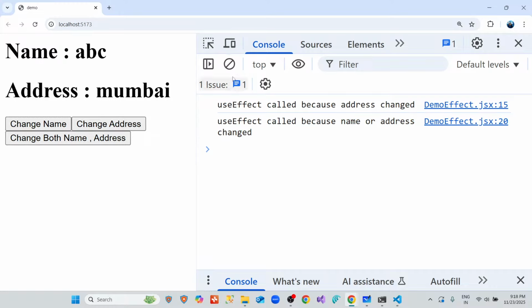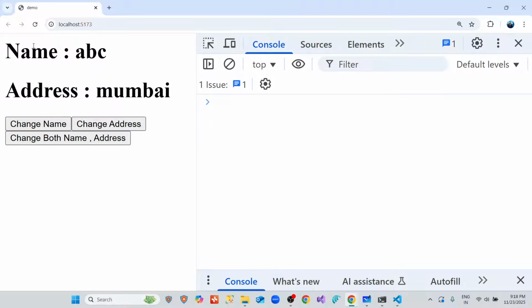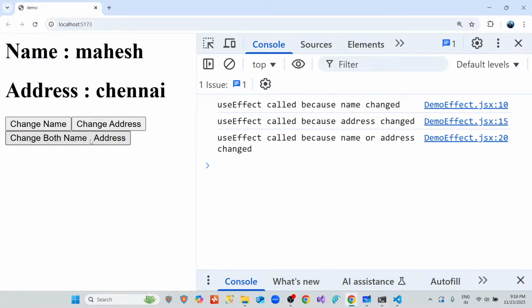Simple. Now clean this, refresh it, try clicking on both, which means change the name and change the address both, and see what happens now. You can see all three functions execute. This is because name changed, this because address changed, and in this case, name and address both changed. So this function is also going to get called.